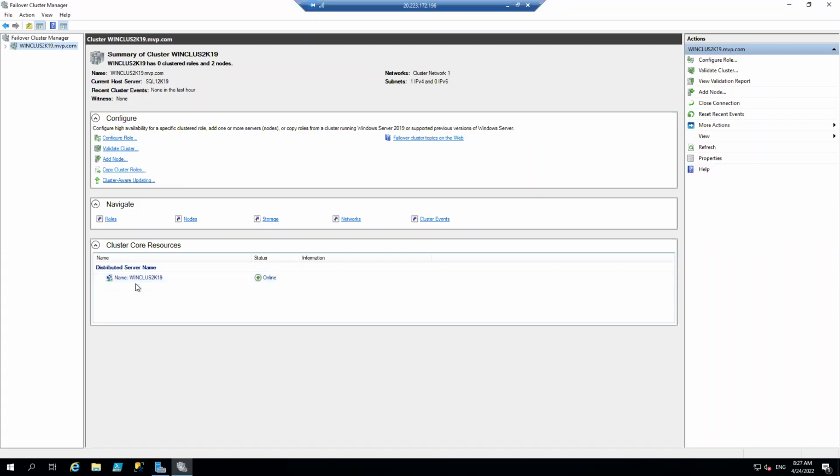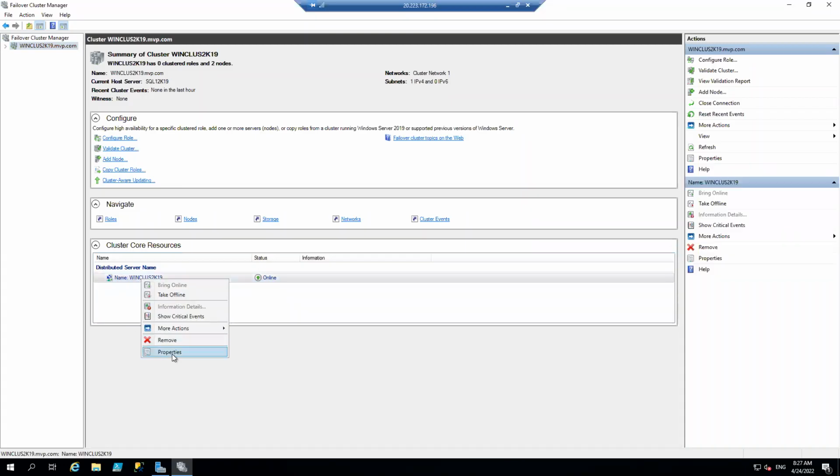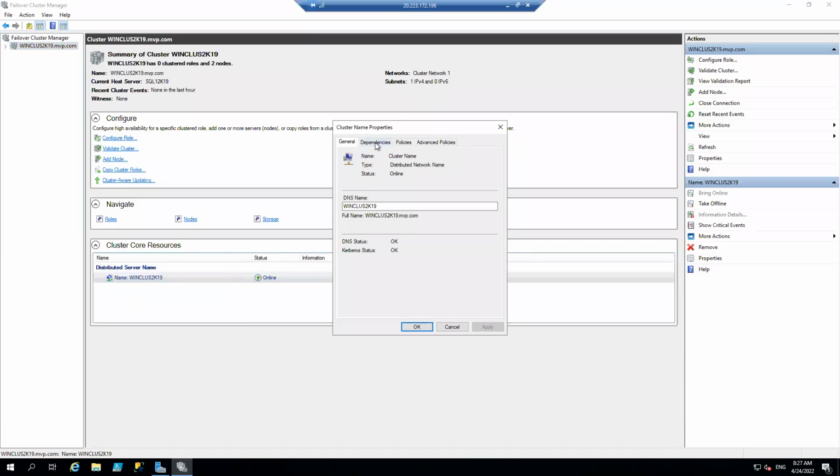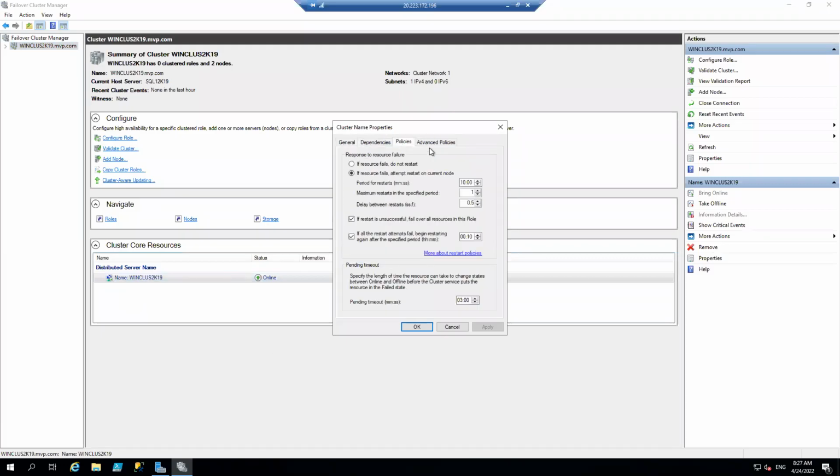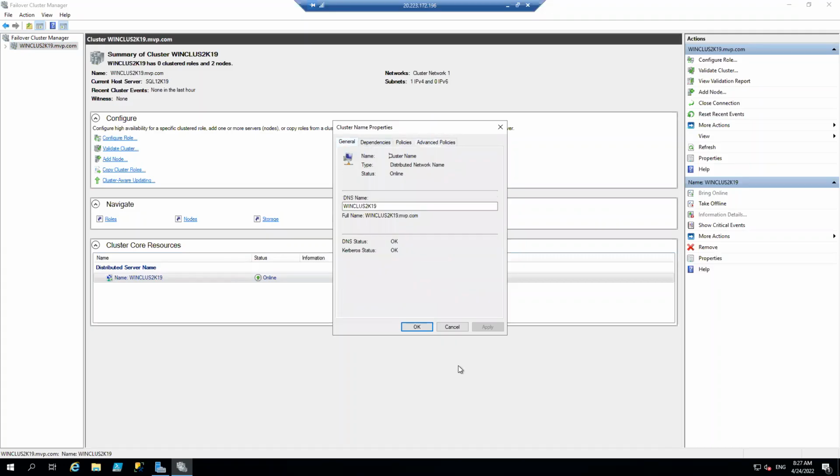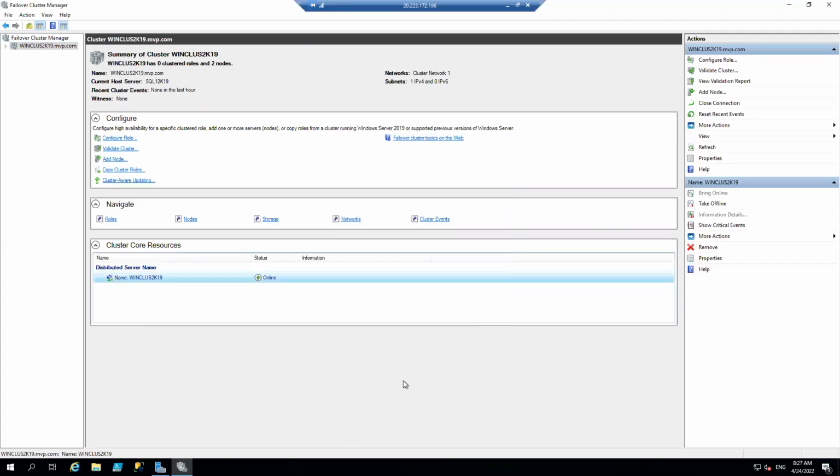No. If I go to the properties just to see if there is anything we can do from here, nothing. It's just the policies and dependencies. There is nothing here. So my question to you all is how can I create a static IP for a Windows 2019 cluster on Azure VMs. That is my scenario.